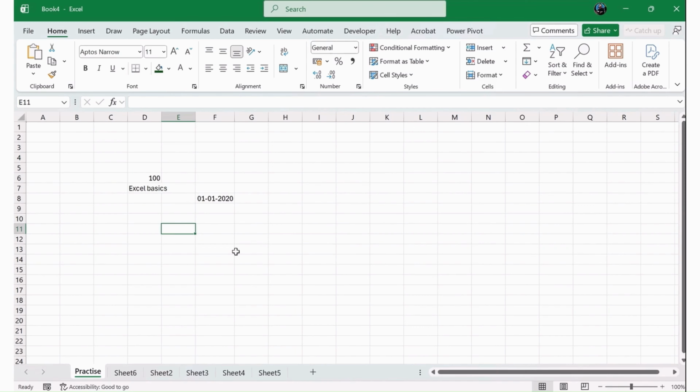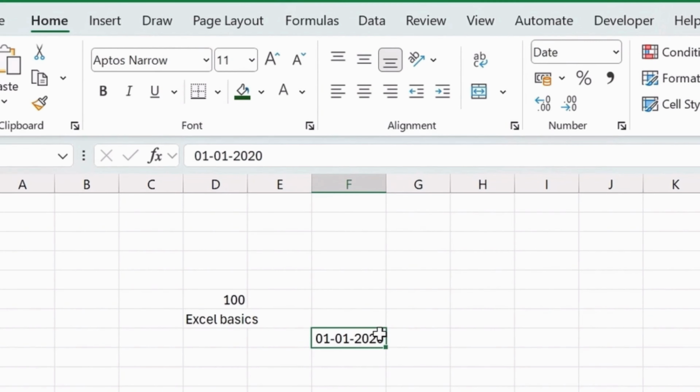Before going further, let me show you a few basic mouse and keyboard actions that will make Excel easier. A single click on a cell selects the cell. If I click on this option, it will select the cell. A double click allows you to edit inside. If I double click here, it will give me the edit option and I can change that.